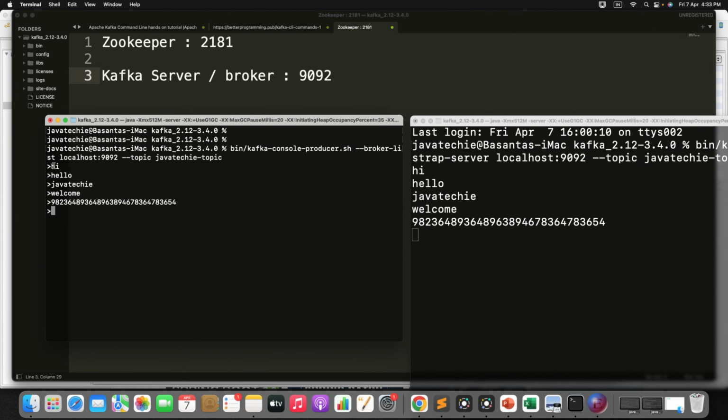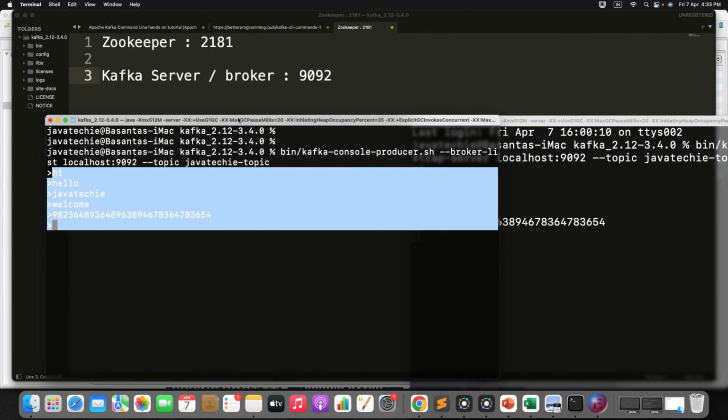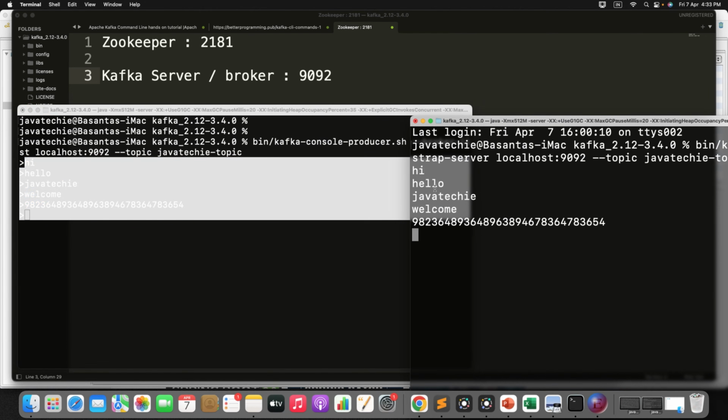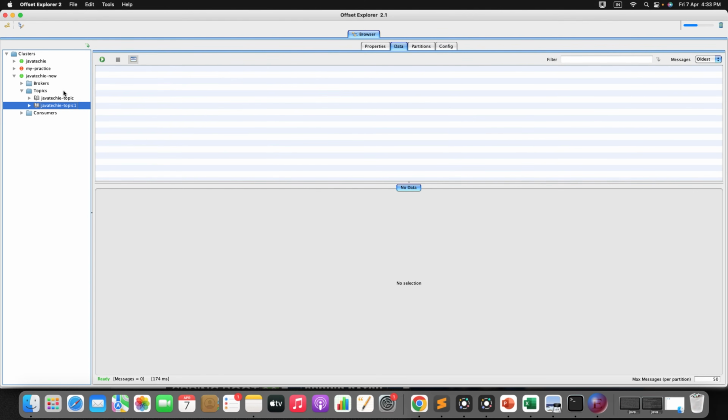So this is my producer application. From the producer I am sending the messages, and the right part is my consumer. He is able to consume it. Now whether this message is being passed through the topic or not, how can we verify? Go to the offset explorer.